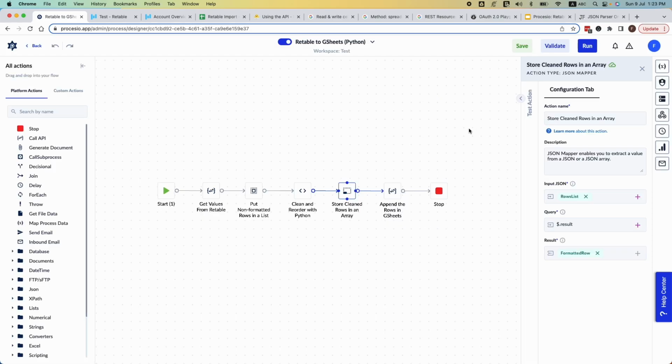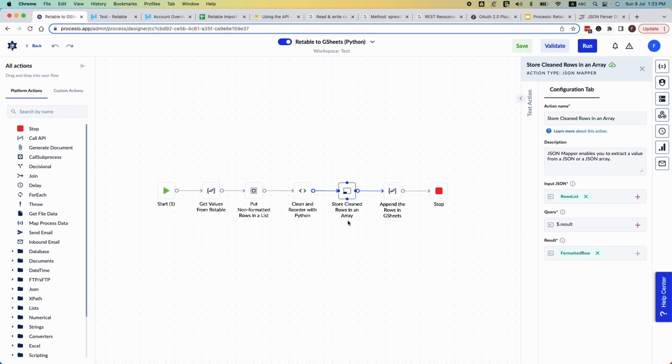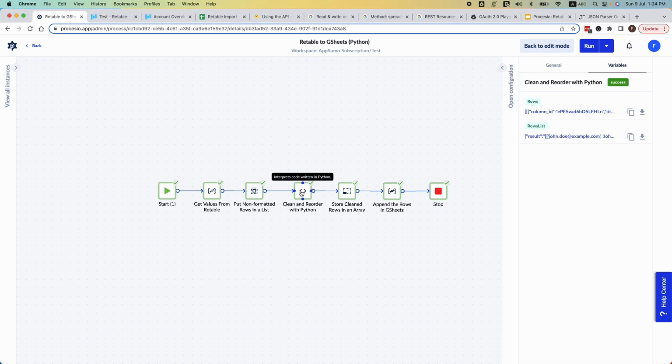So let's run our process to see where we are now. And we have a look at the output of the Python nodes, and we have a look then at the output of my JSON Mapper node. Okay, so let's click on this one. Remember that in input to the Python code, we put the rows, and the output is the rows list.